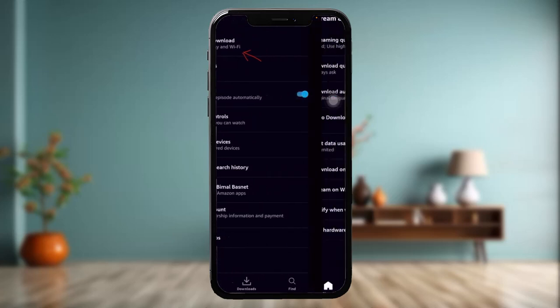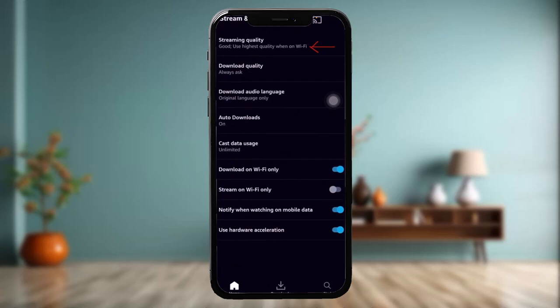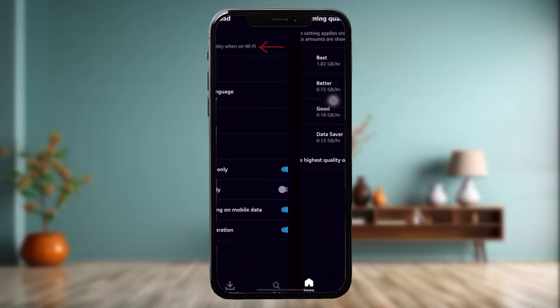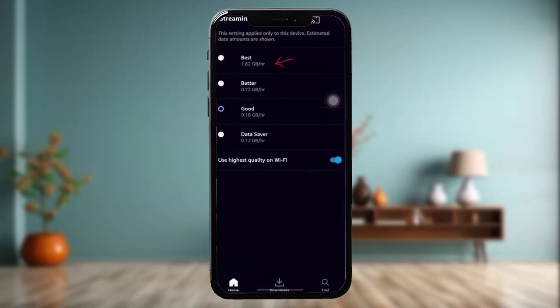Simply tap on that, and once you're inside Stream and Download, tap on Stream Quality, and once you're inside Stream Quality you'll be having these four options, that is Best, Better, Good and Data Saver. Now in order to reduce the video quality in Amazon Prime, all you gotta do is tap on Good or simply tap on Data Saver and toggle this Use Highest Quality on Wi-Fi off, and that's basically how you can do it.